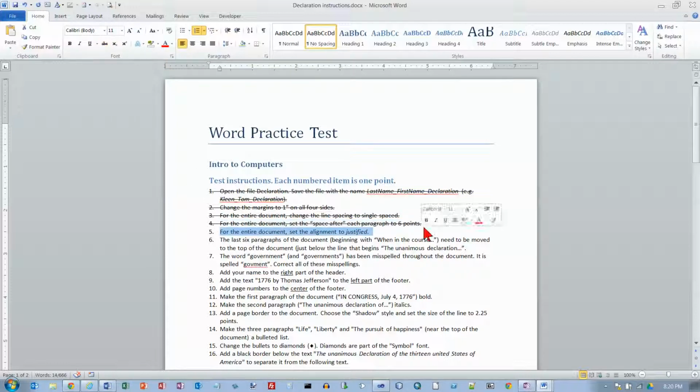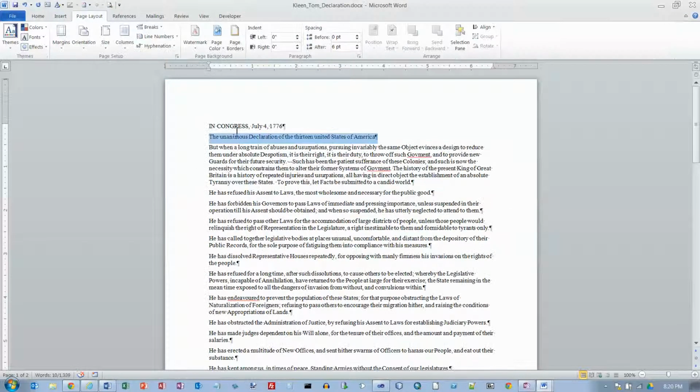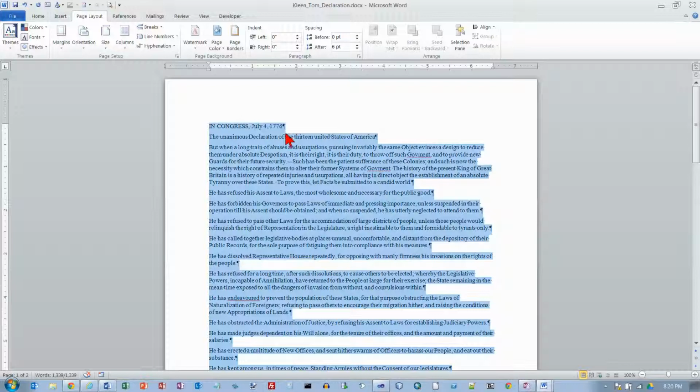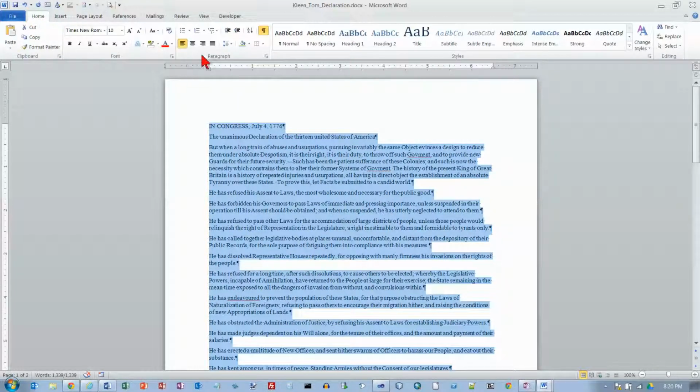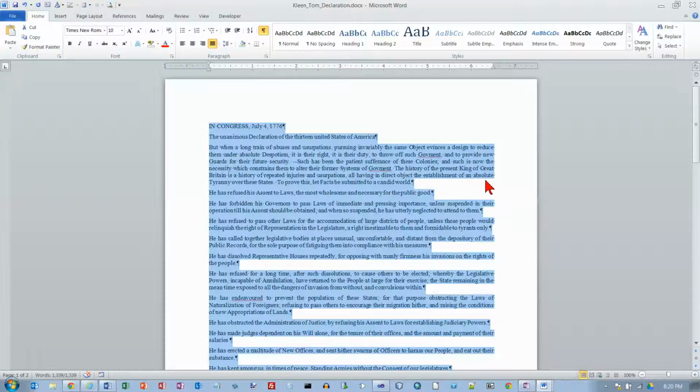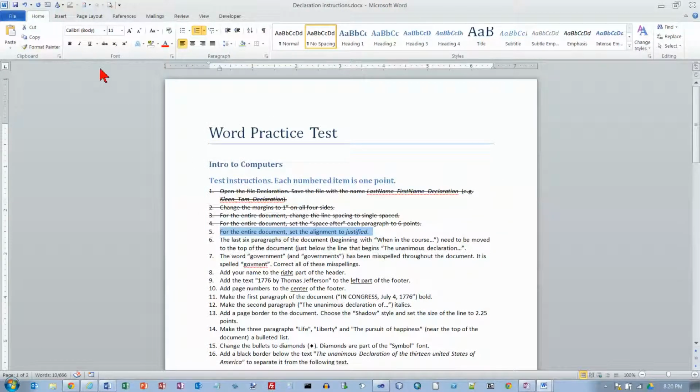For the entire document, set the alignment to justified. So now I need to reselect the whole thing again. I'm going to type Control A. And I want justified. That's a paragraph command also. And I want to do this. Control J is also the shortcut key. And now I've got smooth margins on the right for justified text.